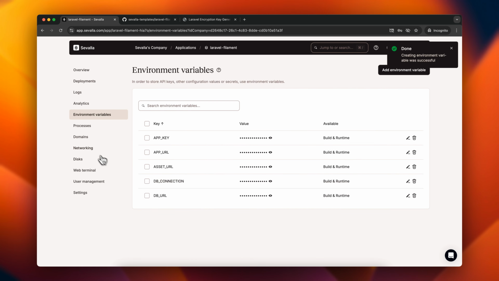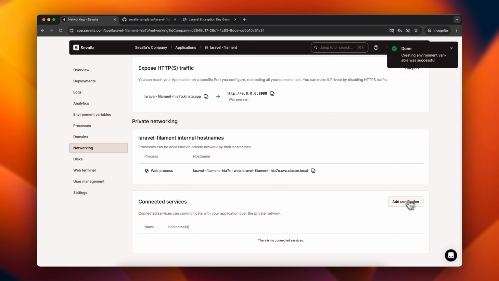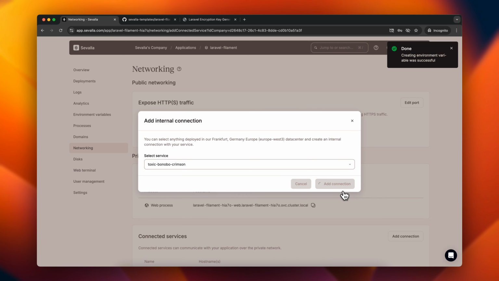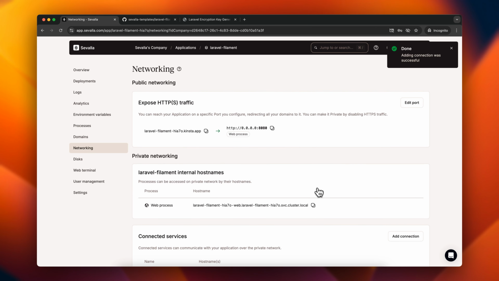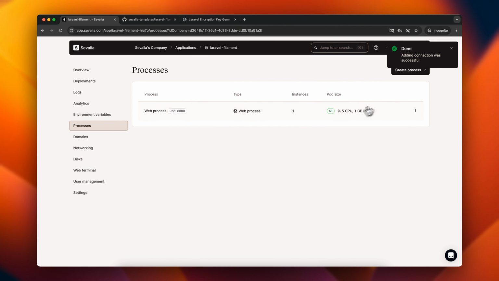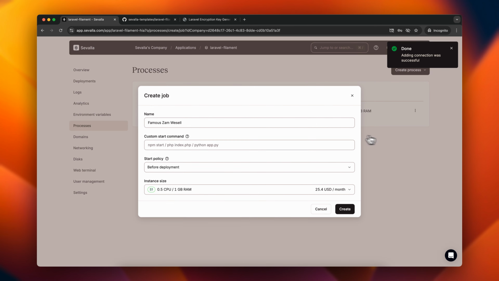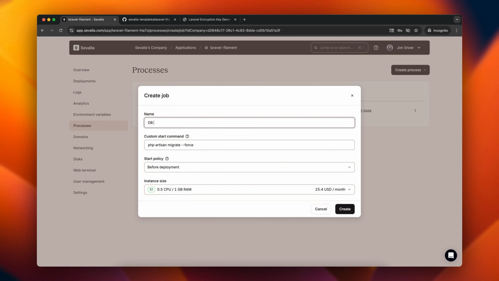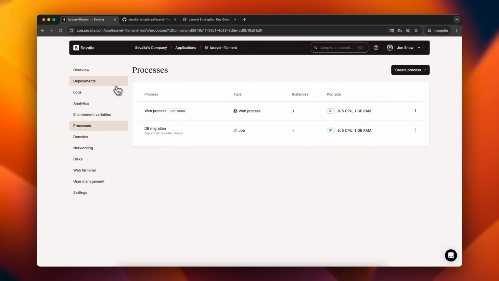We also need to enable a private network connection between the app and the database under the Networking tab. The final step before deploying the app is setting up a job to run the database migration prior to deployment. Since we've enabled communication between the app and the database, this job will be able to access the database internally. Now, we're ready to begin the deployment.